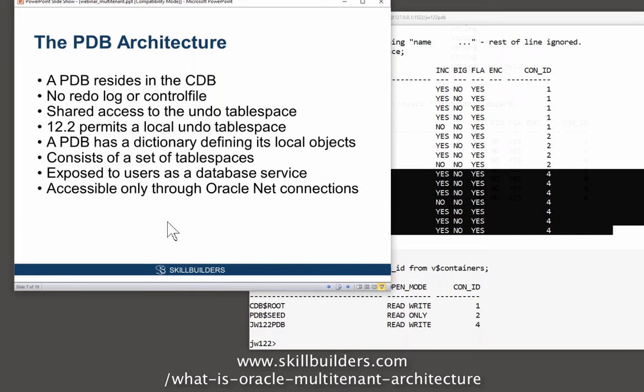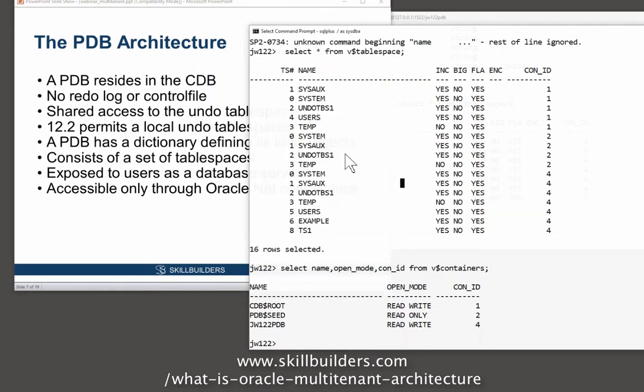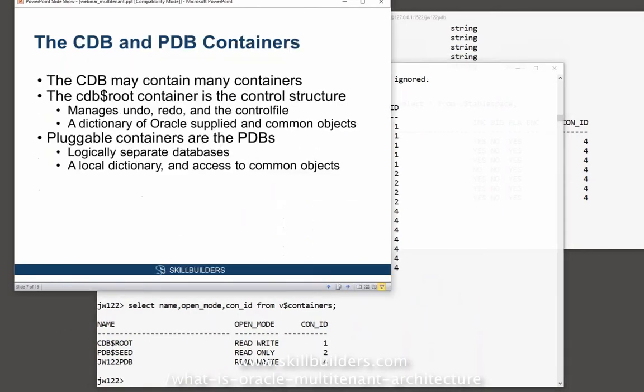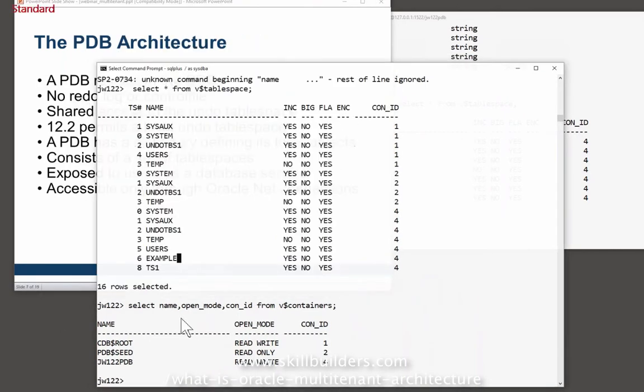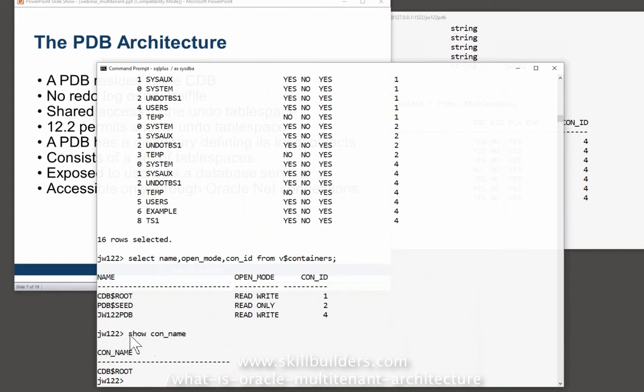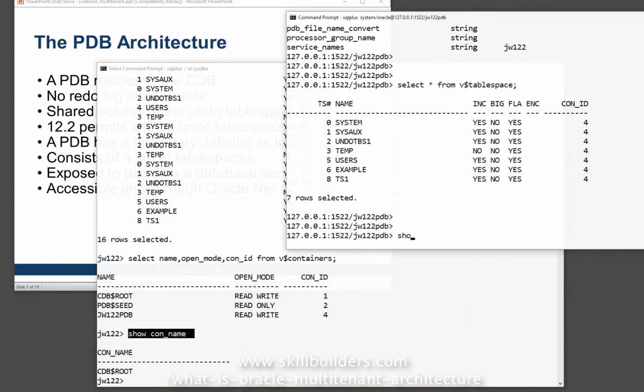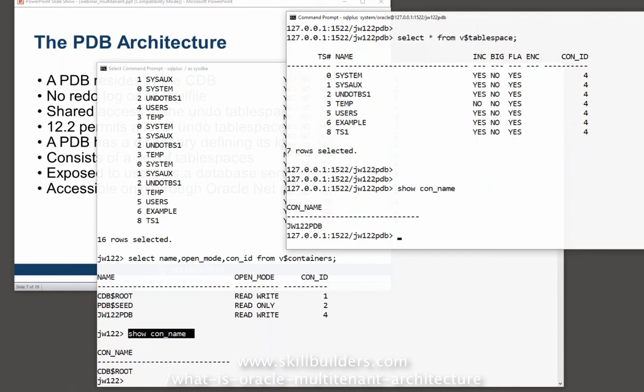The data files, I see that's in the question there. The data files are important. Let's take this a step further. SQL Plus has a useful command, show con name. This session is connected to the container CDB$ROOT. This session, show con name, is connected to the container JW122PDB. Useful SQL Plus command, show con name.